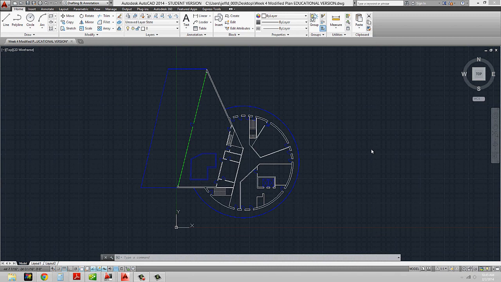So here I have my modified plan that I took, and I actually started to add to it. Basically what I did for the program is I did a terrace out here, and I did an open space here and a pool here. And now what I want to do is introduce the concept of blocks.